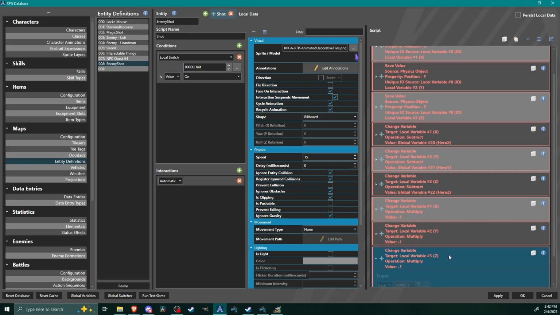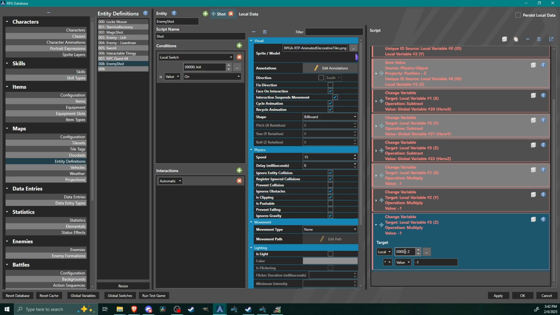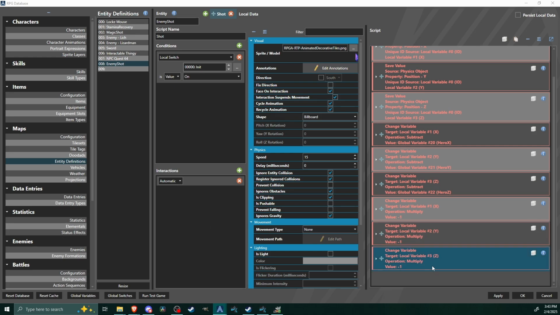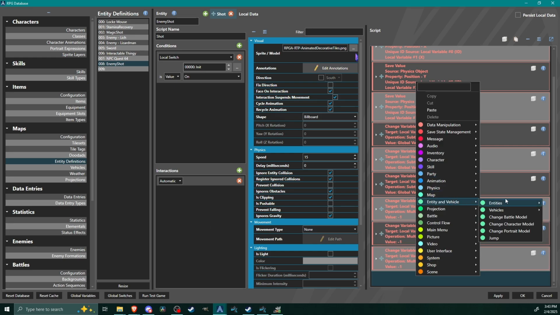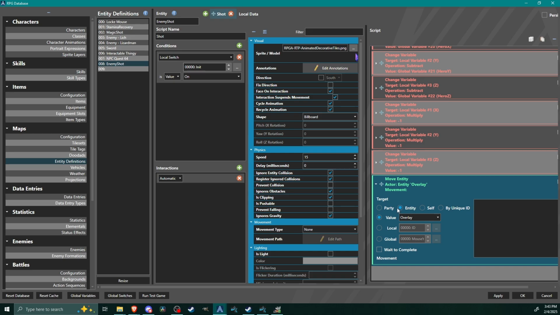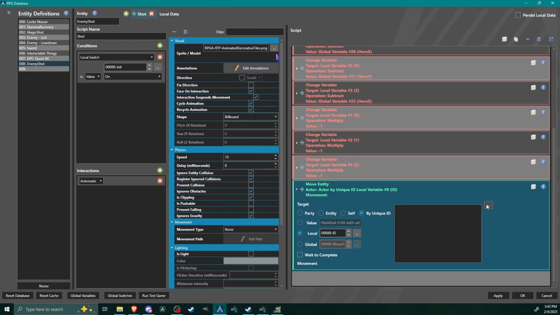Now these values, these local variables, these have the actual position that we want to go to. So what I'm gonna do, we're gonna do move entity, selected by unique ID. This one, you definitely, I tried self at first and it wasn't working properly, but you want to do by unique ID. So unique ID is our local ID. Let me minimize this so we get a little space here.